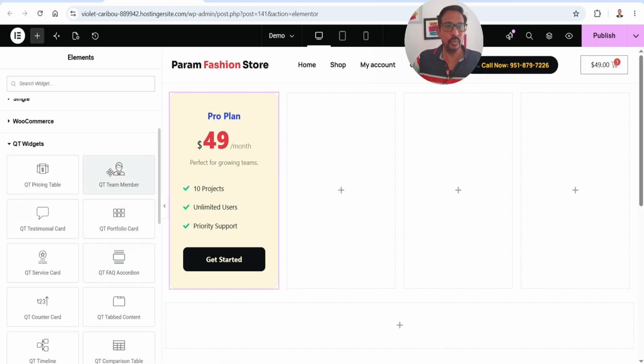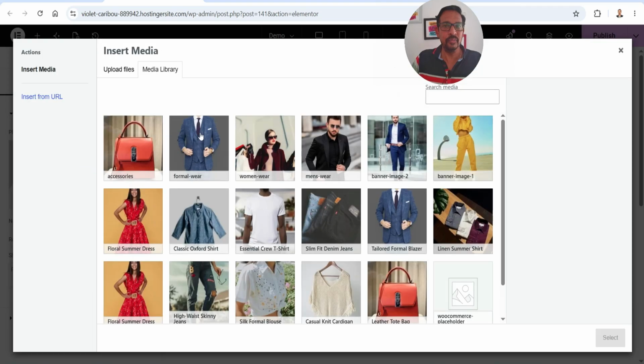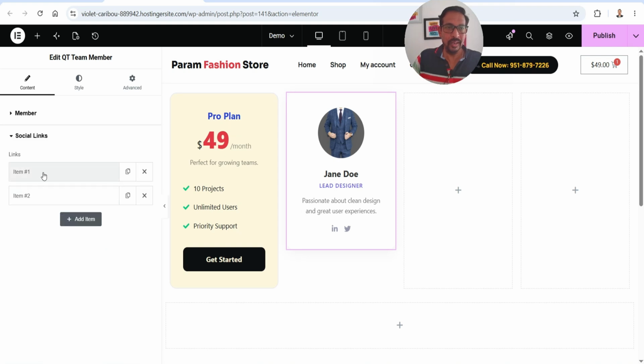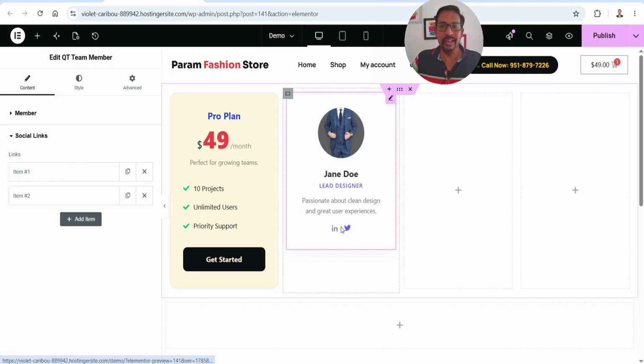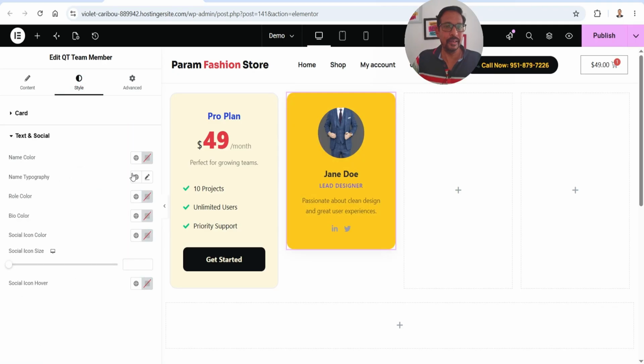Let's try another widget. This is Qt team member widget. Here you can add the team member image. You can change the name, the role, and the bio description. Below that we have social links. Here you can add the links and those links will appear here. If I go to style settings, you can change the background color, or you can change the link and the text color. Just like any other Elementor widget, you can customize this widget also. Right, let's go on plus sign again.